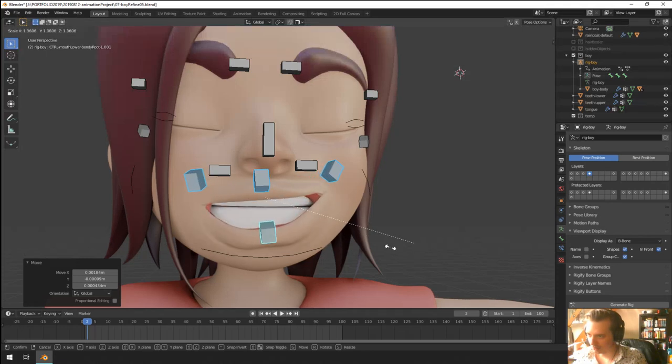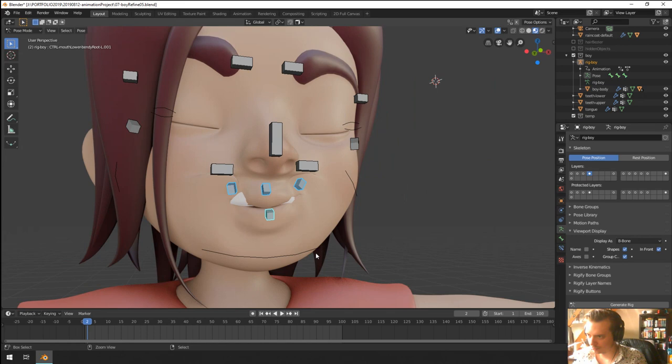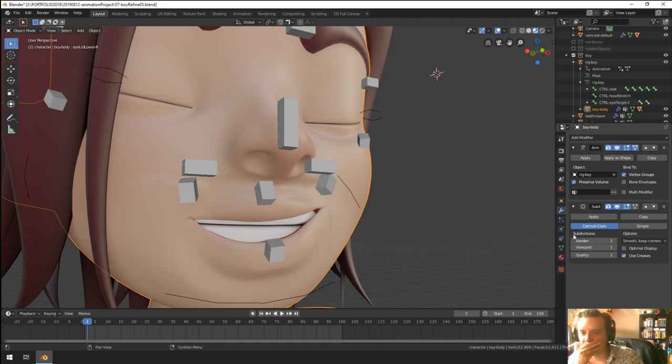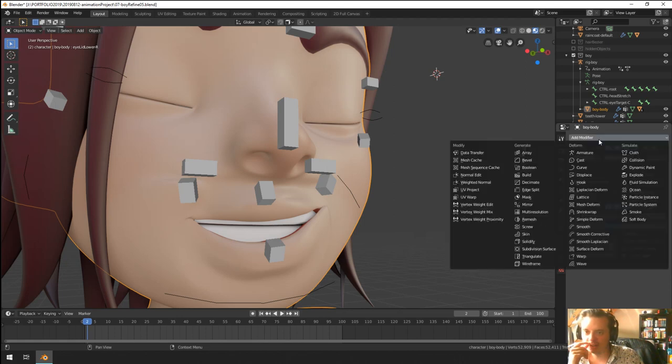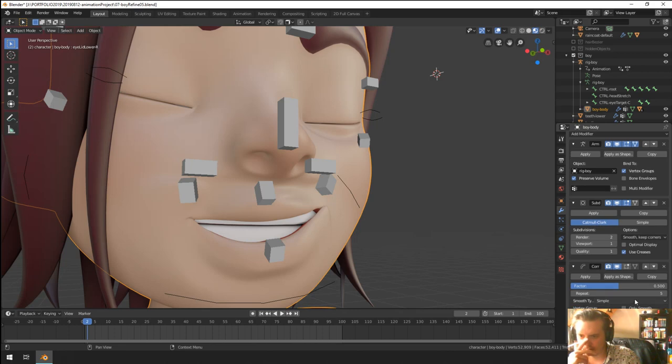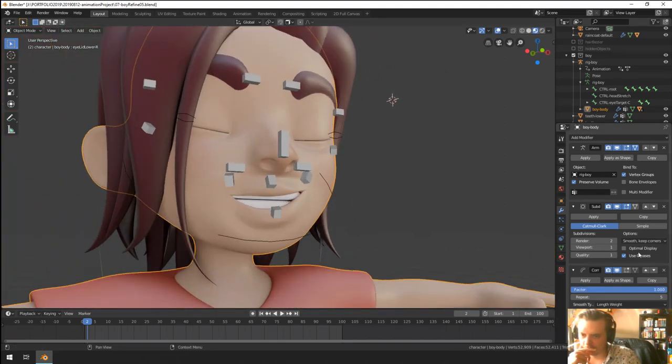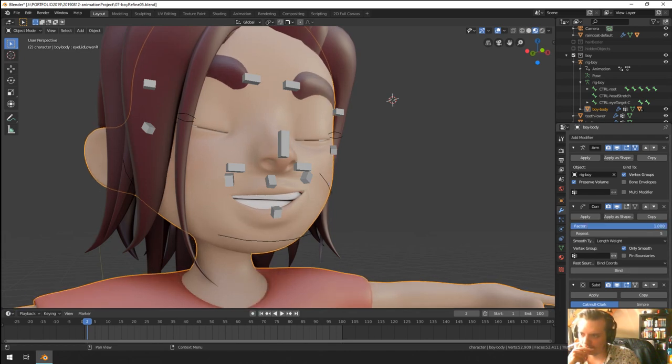Cool. And there was this thing. I'm gonna disable the subdivision. I mean, there's some things maybe we should fix with shape keys, but there's also this smooth. I think it smooths out without too much. Yeah, definitely smooths out a little bit too much.